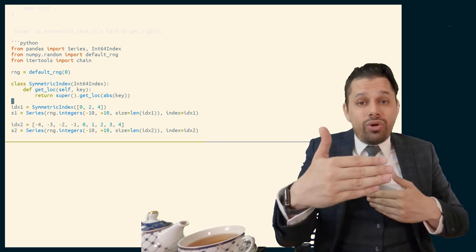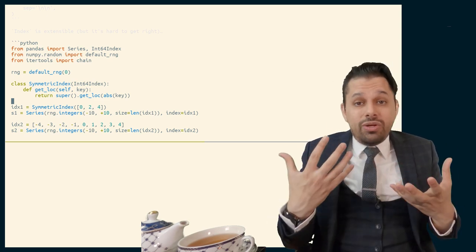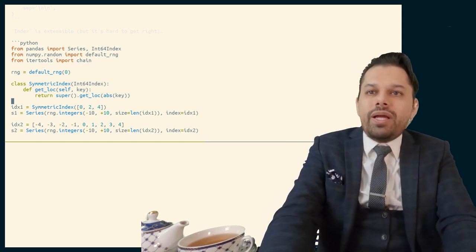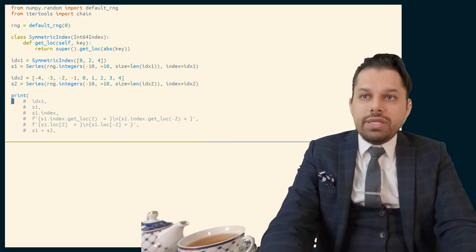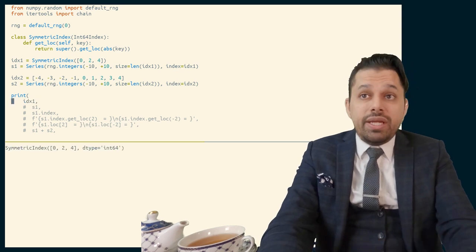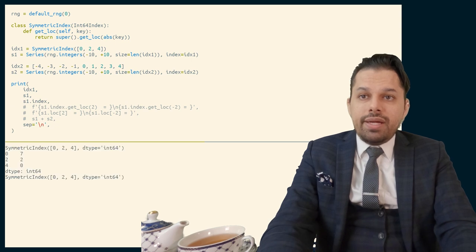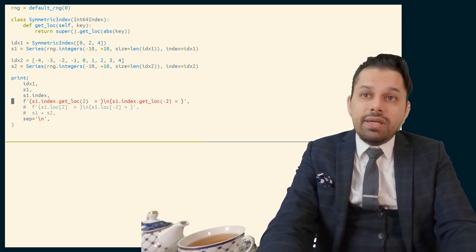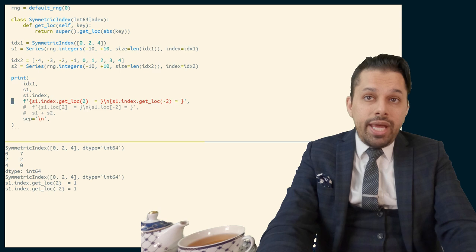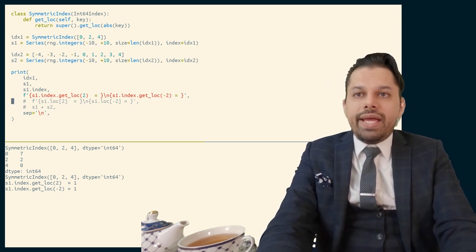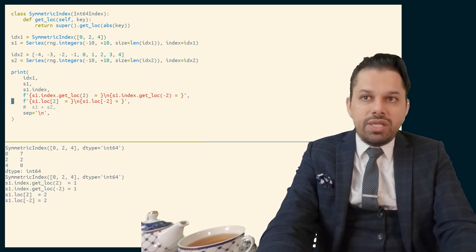It's kind of like the abs index that says, oh, if you give me a particular location that I need to look up, I'll just take the absolute value of it and give you that corresponding location. And this very simple code actually mostly works. Here's my index 1. Here's my series. You can see that's my symmetric index in place, and I can ask get_loc, give me the element at 2, give me the element at negative 2, and it says, oh, that's corresponding to the element at position 1, and I can even do my lookups, and you can see it gives me the same value.